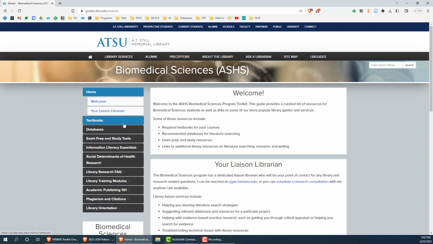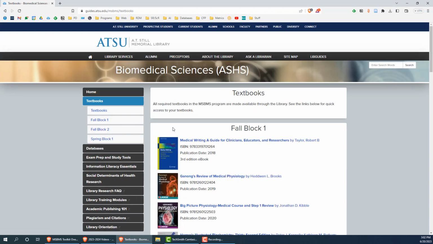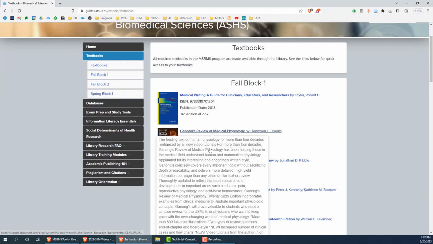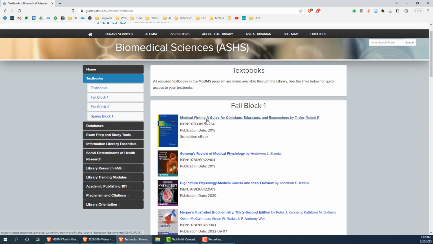The first tab in the toolkit is Textbooks. All the required textbooks for your program are provided as ebooks by the library, so you don't need to spend any more money on textbooks. This tab lists all the textbooks block by block, and clicking on the titles will take you straight to the book in question. I highly recommend accessing your textbooks through these links to avoid any authentication or access issues as online students. Note that bookmarking textbooks will often result in broken links.